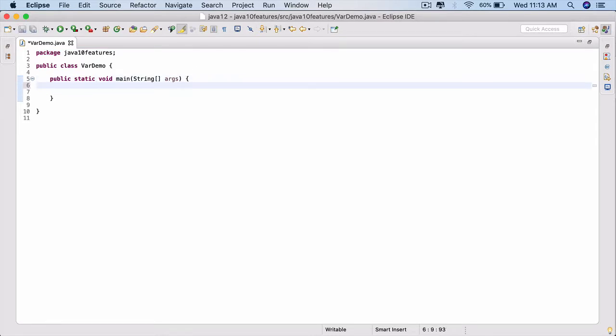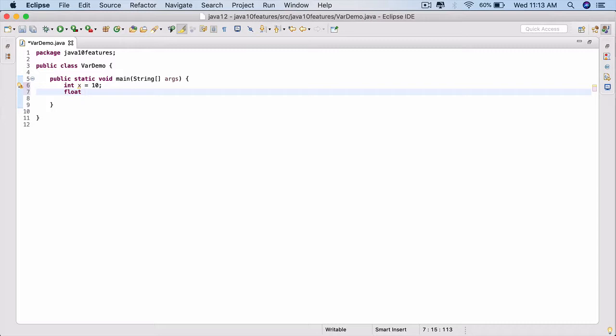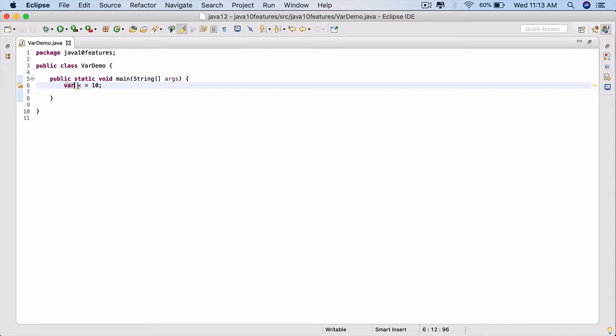And within the main method, typically if you want to declare an integer variable, you will say int x is equal to 10. Similarly, if you want a float, you will say float f is equal to 20f, and String and so on. But starting Java 10, we can simply use the var keyword. We don't have to specify a type. The Java compiler will infer the type of this variable by looking at the value we assign it. So that is the important thing to remember. Var is an inferred type. If you define a variable using the var keyword, the compiler will infer the type.